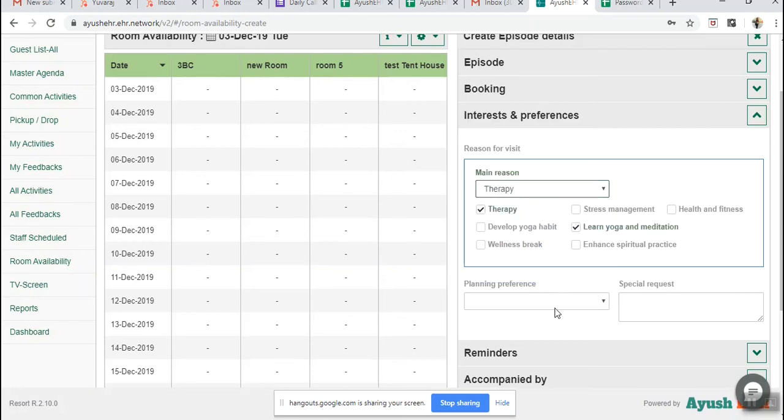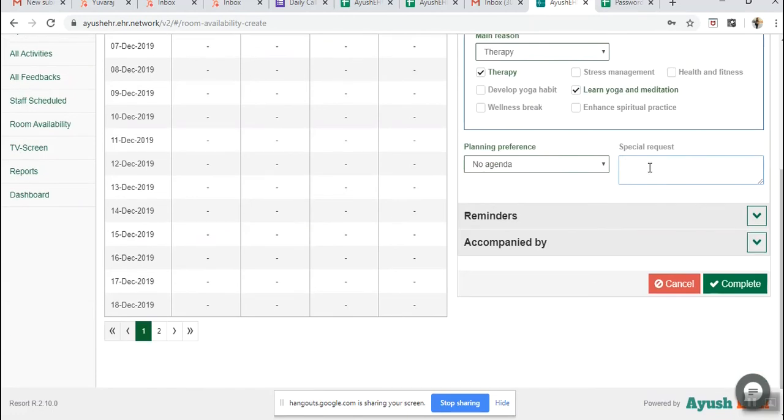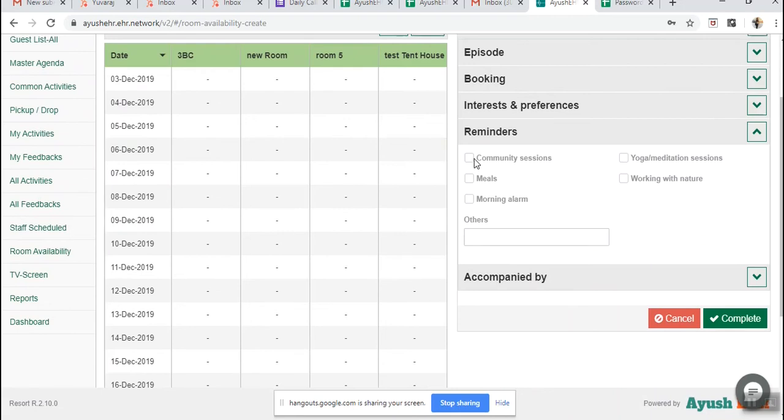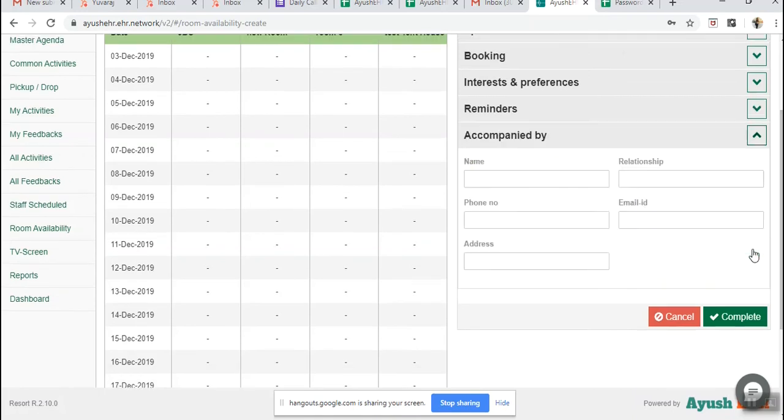You can also choose the options. Also, the planning preferences can be mentioned, and if any special requests are made by the guest or by the patient, that can also be mentioned here. Then the concerned executive can also mention the reminders. There might be guests or patients who might need some kind of meals or some extra yoga and meditation sessions. Just for their reminder, which is for the hospital's reminder, they do this. You can also mention if anyone is accompanying you, and those details can also be mentioned here.